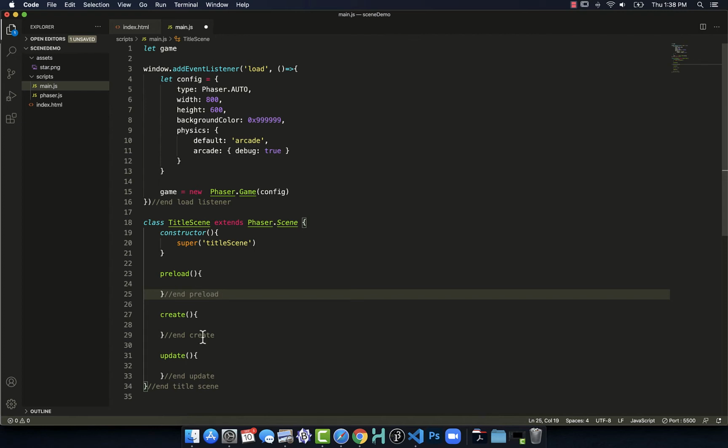So if we have multiple scenes, we can add these scenes to it. Now there's a couple of different ways we can add scenes to our project. We can say game add scene and list the scene that we're adding with it. Then we can finally say game scene start and then pass in the key or the name of the scene.